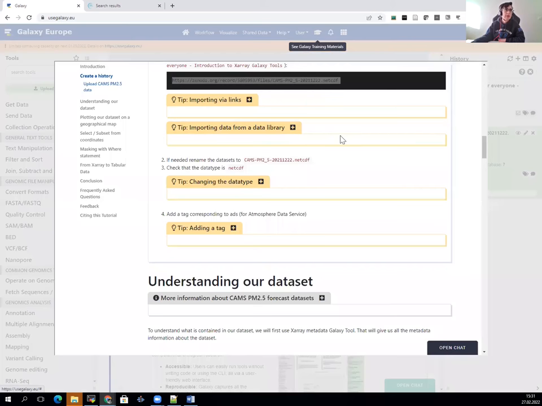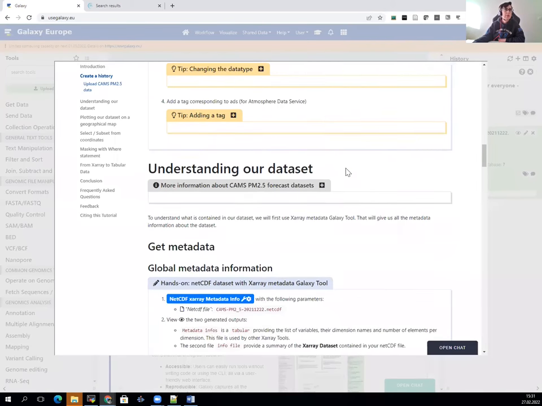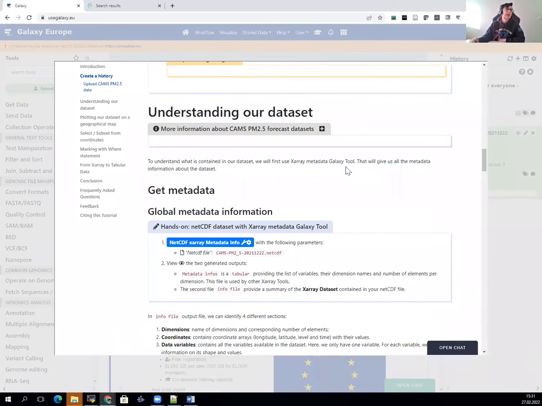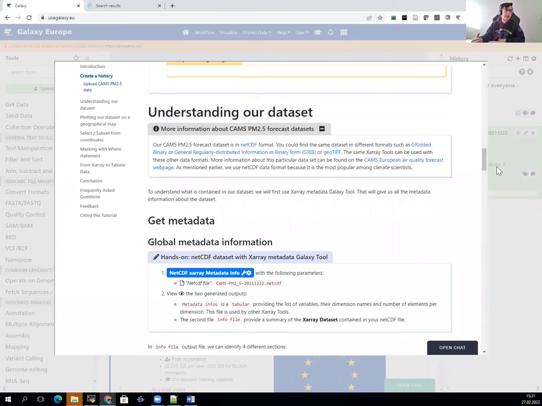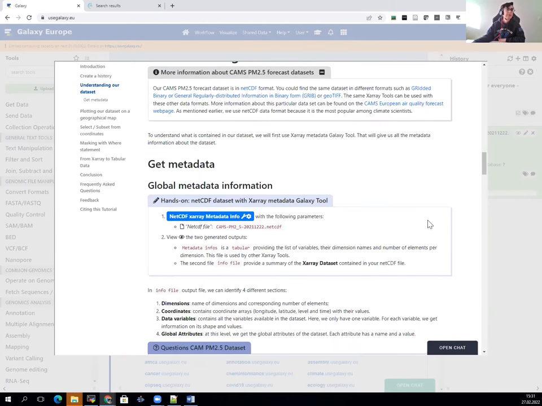Let's go back to the training material. We have done this part. Now we want to really understand the dataset. So let's have a look a bit more. This is already what I said. This is NetCDF data. You remember, this is particle matter for particles lower than 2.5 micrometers, and this is from the CAMS European Air Quality Analysis. And this is a 4-day forecast.